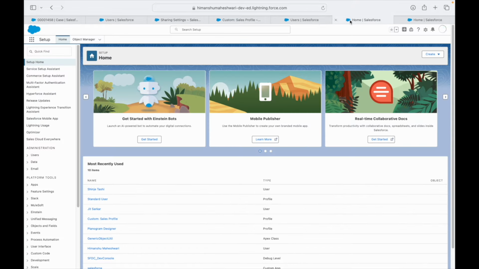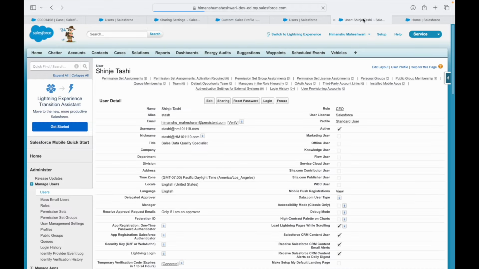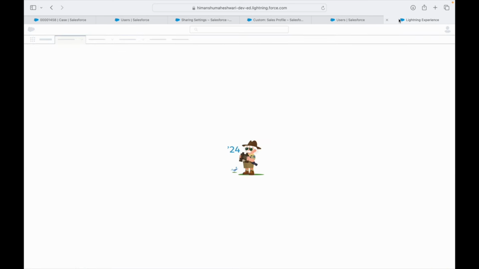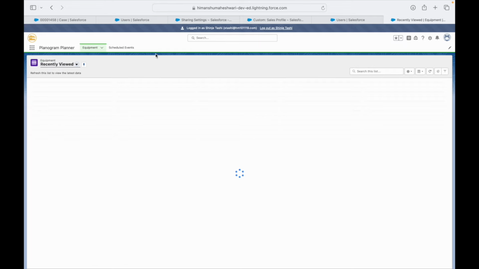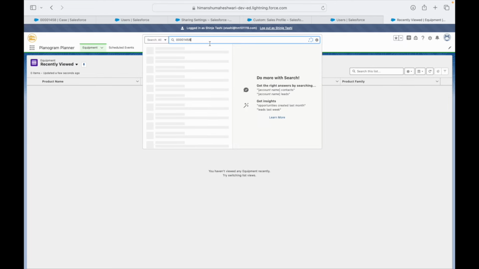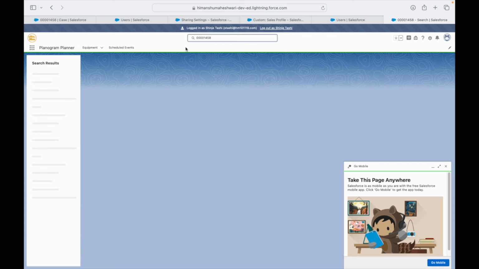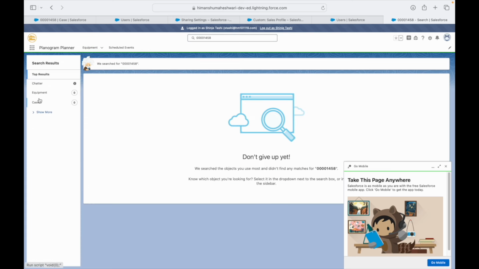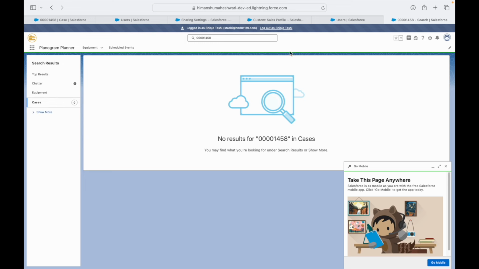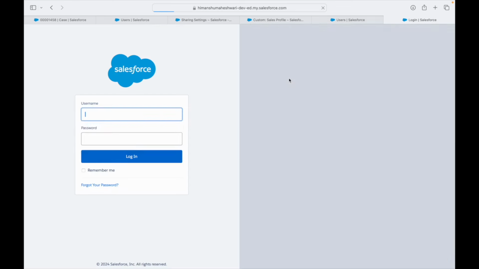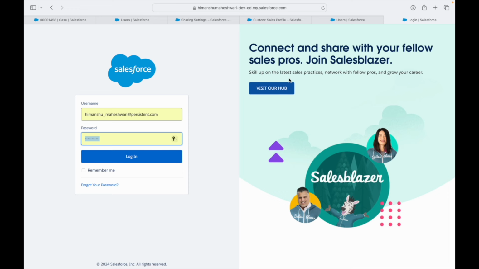And it's done. Now let's log in again as Shinje. And once we log in, we should not have access to the case record anymore. So I'm logged in as Shinje. And if I try to search the record, you see the record is no more visible. All right, so you don't see the record anymore. The cases list is zero. So that's how sharing rules work. Does that make sense?